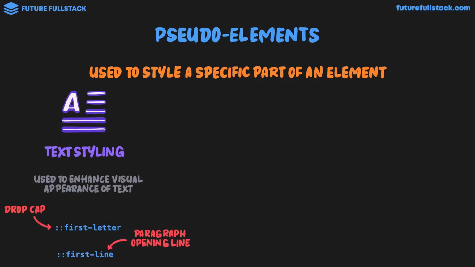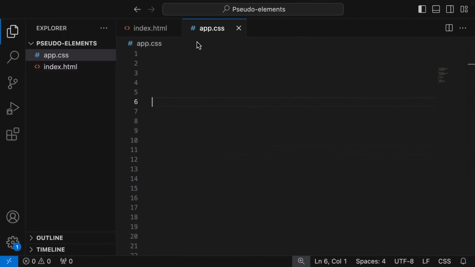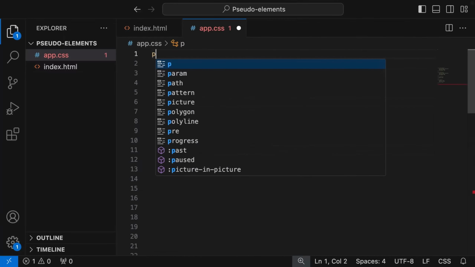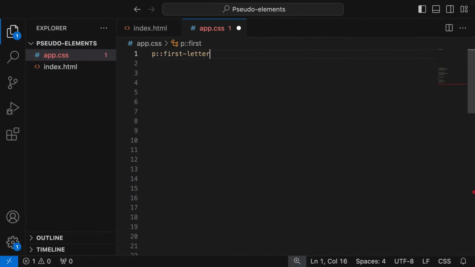So let's play around with these in VS Code. I've prepared this index.html file ahead of time. It's got my boilerplate code and just an h1 and paragraph element. I've also linked an app.css style sheet, which is currently empty. So let's use the first letter pseudo-element to target this paragraph. I'll use the p-type selector, add 2 colons, and then add the pseudo-element name, first letter. I'll grab our curly brackets, and let's add some styles.